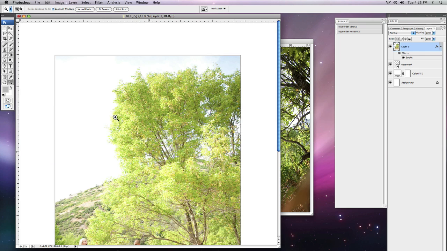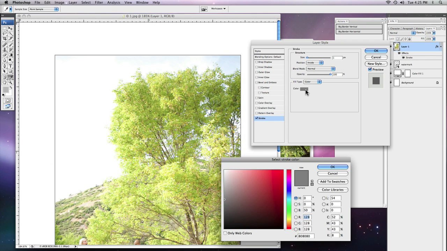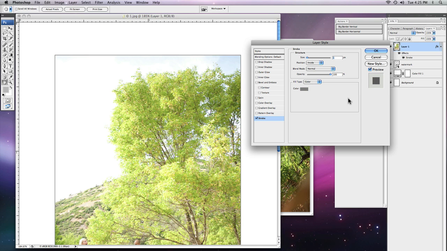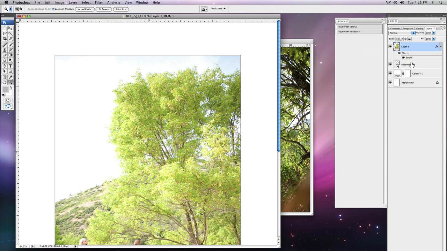Say I want to pick a color off these trees, I can just double click the stroke, click right there, and I can basically pick a color. And I don't know if you can see it, but it's actually changing the color right here on the stroke. It's giving me a live preview right here. So I can basically pick whatever color I want. I like gray, so I'm just going to go ahead and cancel that. I can take the stroke out if I want to. I can just click right there and take it out.